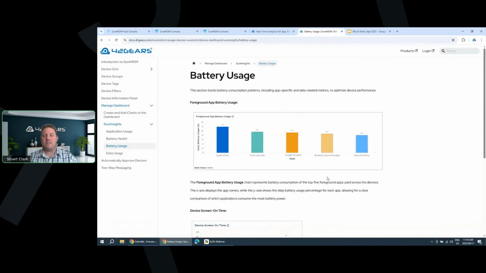Okay, let's jump to battery usage, and then I'm going to take you to the console, and we're going to have a look at these in some real data that Armand has. Again, a query that we've had from many of the partners in my region, and I'm sure in many others. How can I look at what application is using the most amount of battery on my particular device.